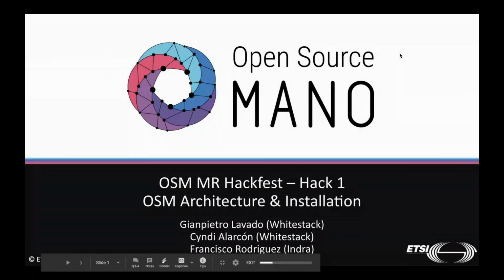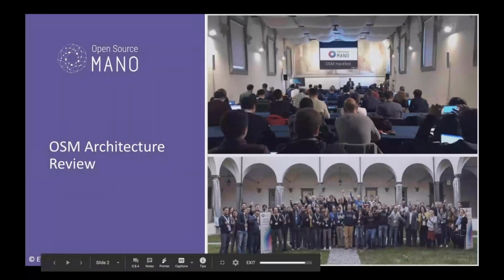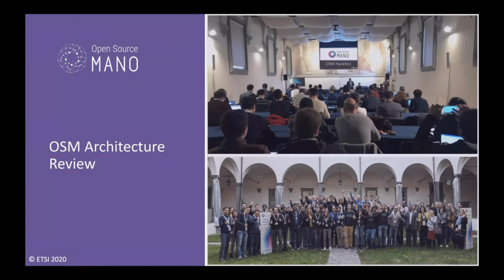We are going to cover, first of all, this is a new section of Hackfest where we would like to start seeing OSM in a deeper way so that participants understand what's going on underneath between the components of OSM, and also so it's easier to troubleshoot OSM when you see an error.